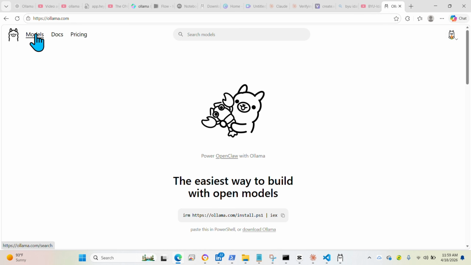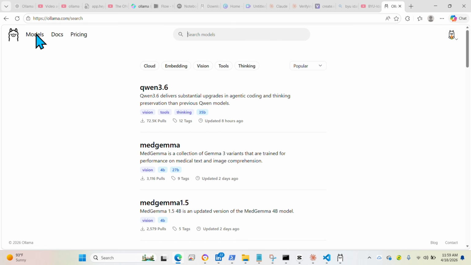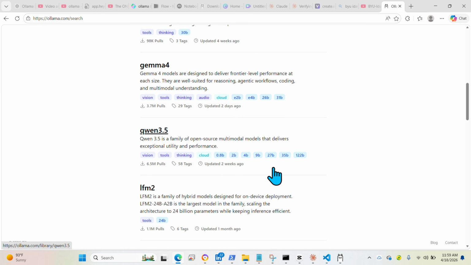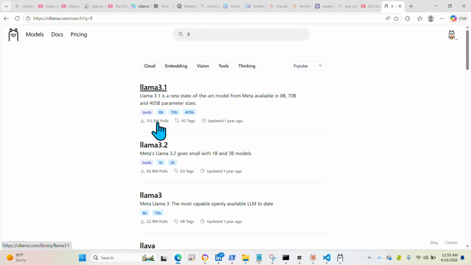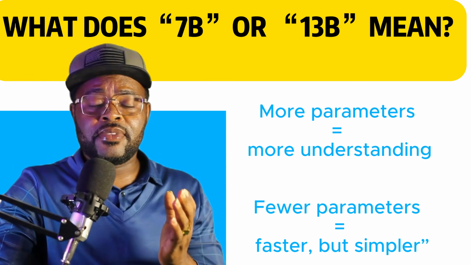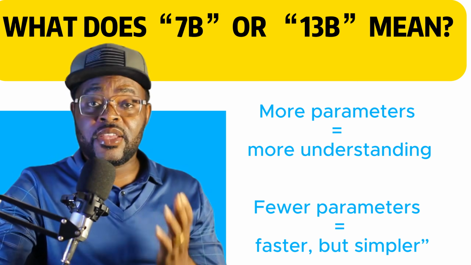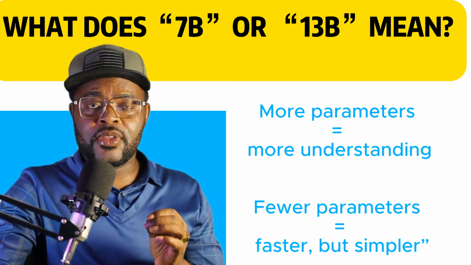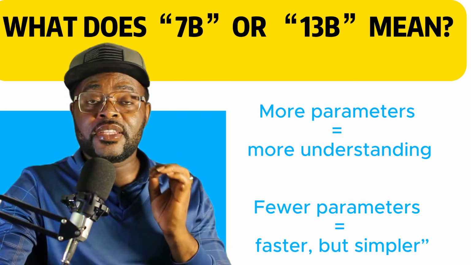You'll see models labeled like this, 7B, 13B, 70B. That B stands for billion parameters. Parameters are basically the knowledge capacity of the model. Think of it like this. More parameters equal more understanding. Fewer parameters equal faster but simpler.